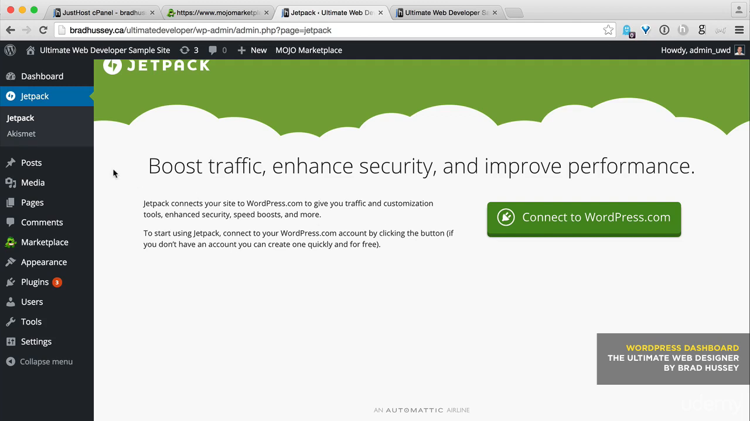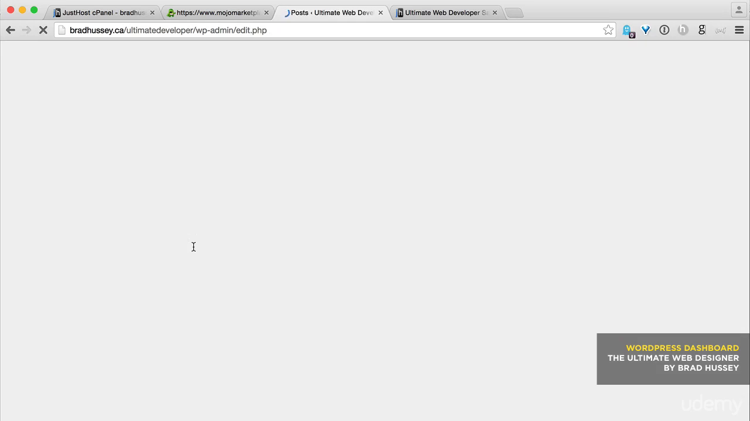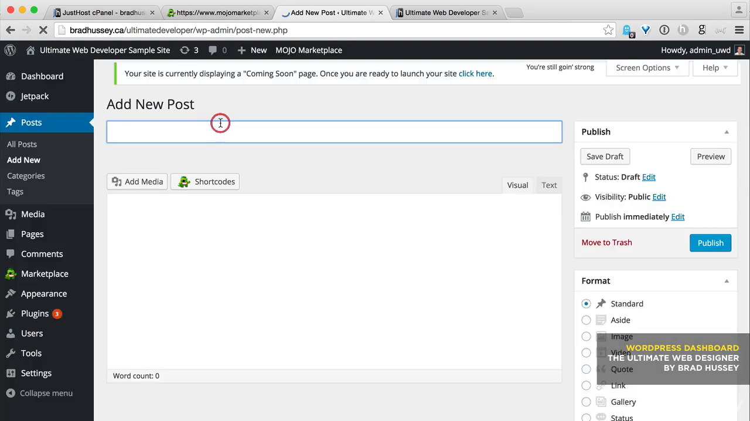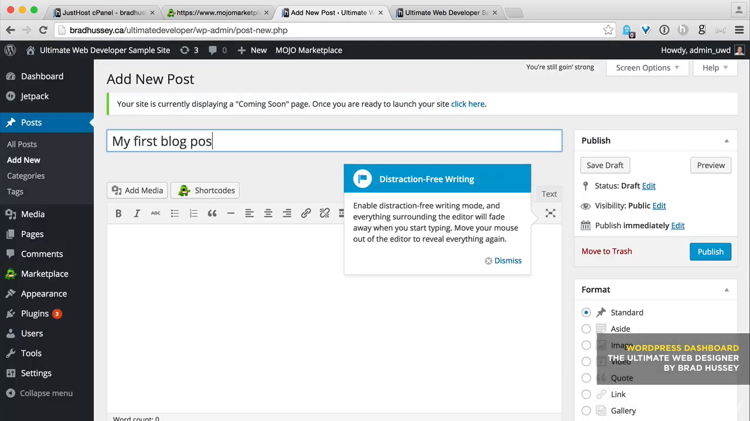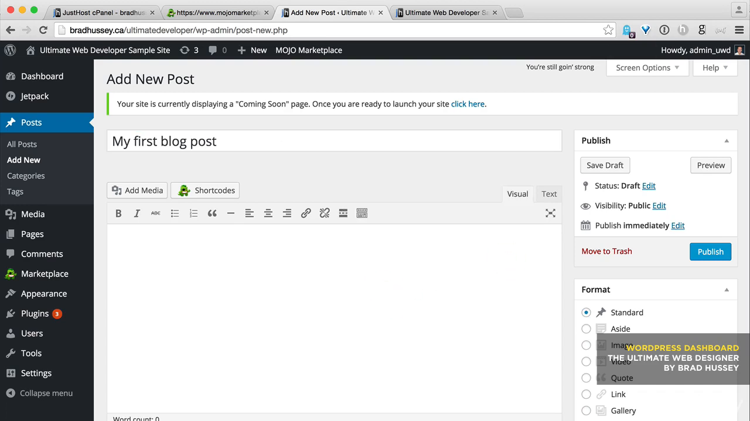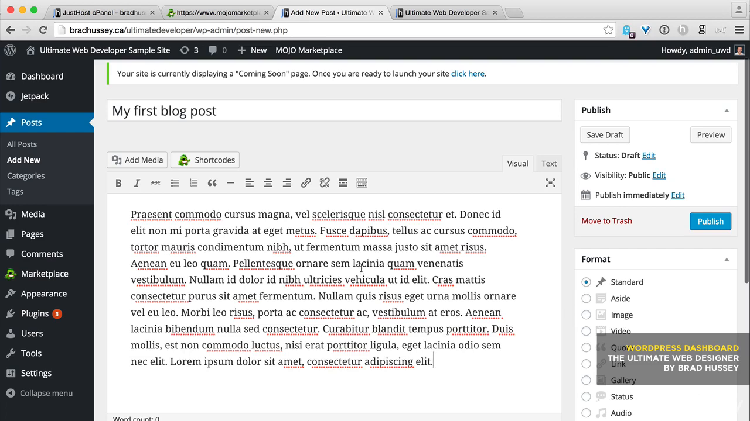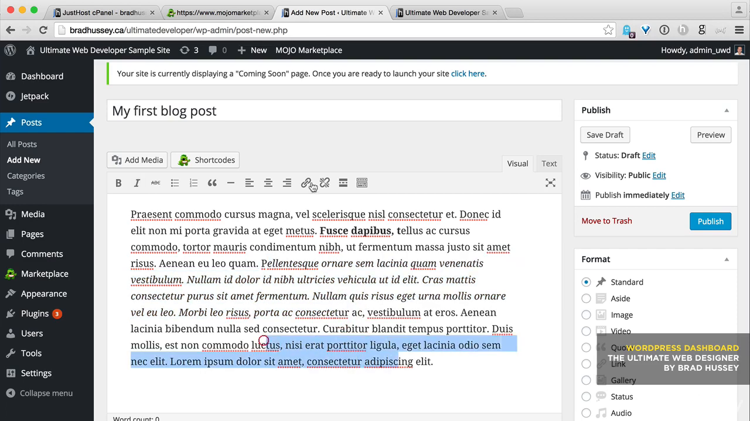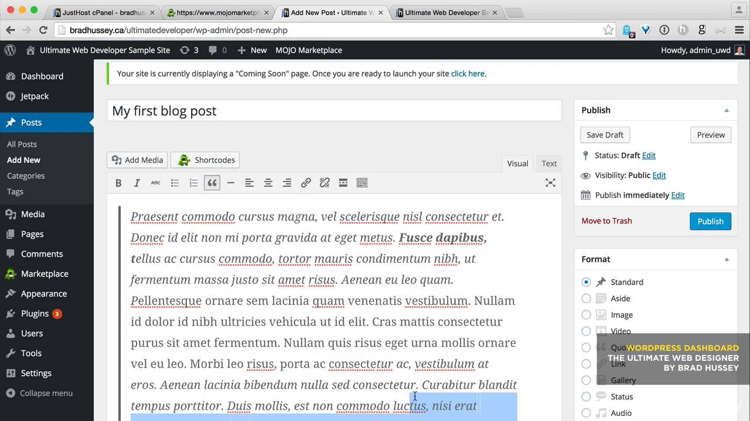Posts is where you're going to add your blog posts. You know, if you wanted to add a new blog post, you just hit the add new button. You can go through and you can add your title. So for example, I'm just going to say my first blog post, and I'm just going to put some fancy lorem ipsum in here, a couple bold things. I'm going to italicize something here, and I want to, I don't know, block quote that. Whoops, not that. I want to block quote this.